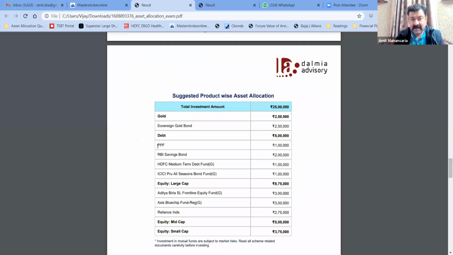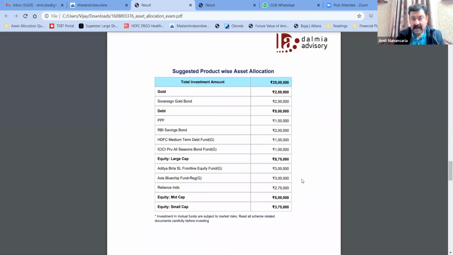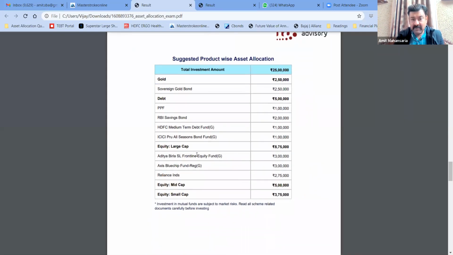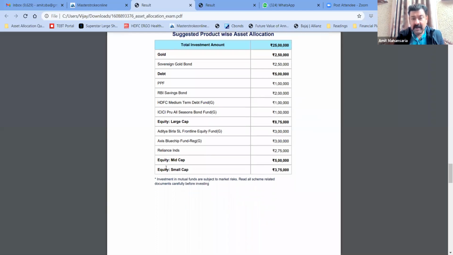Under this, we suggested him PPF 1 lakh, RBI savings bond 2 lakh, HDFC medium term 1 lakh, and ICICI Pru All Season 1 lakh. In equity large cap, we suggested him to invest in Aditya Birla Frontline Equity, Axis Blue Chip, and Reliance Industries. In equity mid cap and small cap, we didn't suggest any product, so it will come like this only: equity mid cap 5 lakhs and equity small cap 3.75 lakhs.